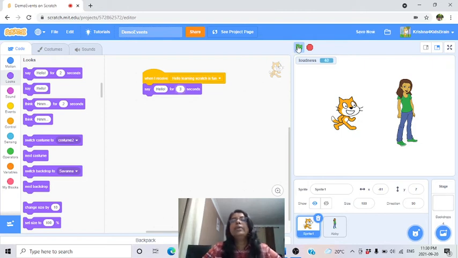Okay, so now when I click on the green flag, this cat will say hello for 3 seconds. See, because this sprite is broadcasting the message to the cat, and the cat then reacts according to that message. So that's how you can do the broadcast.